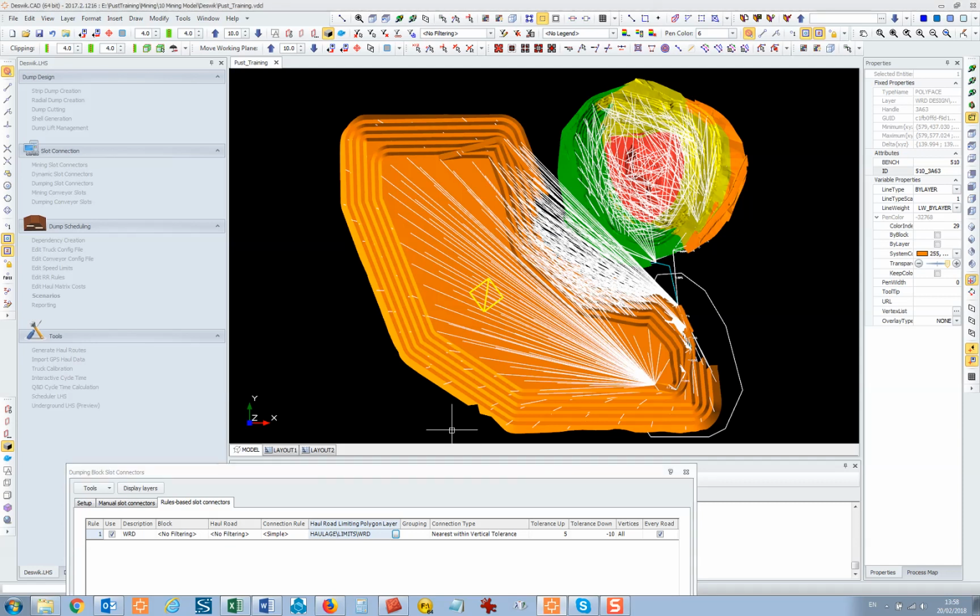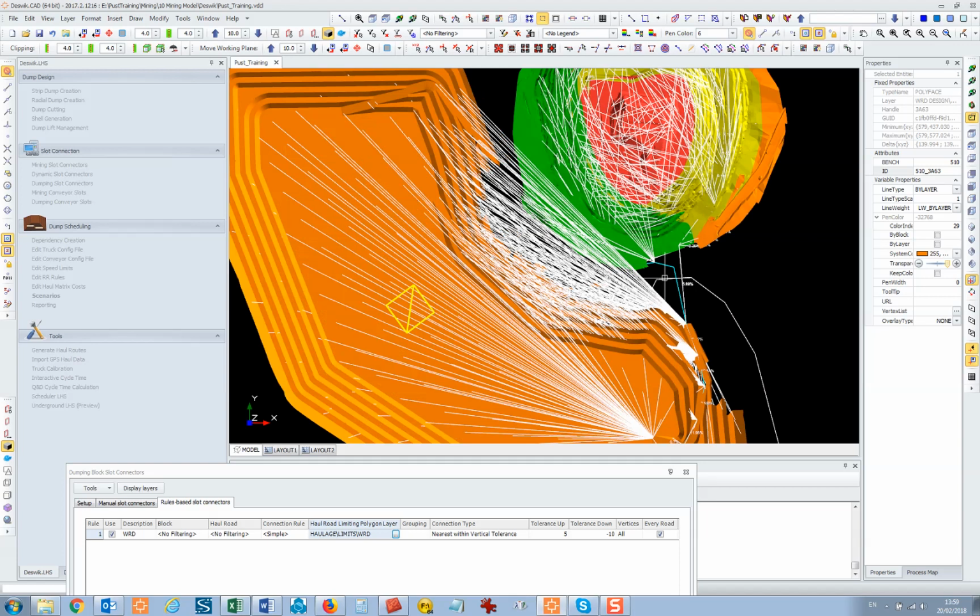That's one of the reasons why you'd actually use the other roads anyway. Exactly, you'd use the other roads. You'd have another road that comes around here, and actually these just connect to it. But for this, we'll leave it, that's fine. So now what we need to do is the same for the dump blocks as we did for the pit, to check that they're all connected.